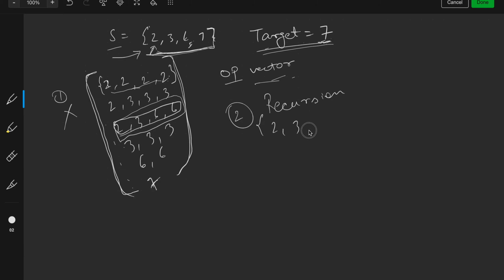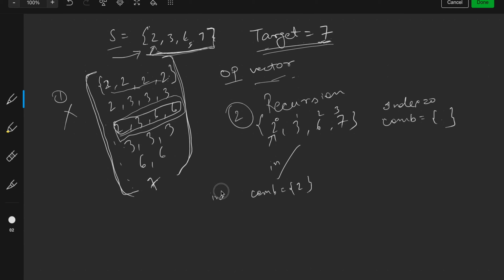So we have 2, 3, 6, 7, right? And we are currently at index 0, and our combination which we have created till now is empty, right? This is 0 1 2 3. Now we have the option to either include this 2 in our combination or exclude it. If we include this, our combination will have 2, right? And index will go to the next index equal to 1. And if we exclude this, sorry, just ignore this, index will be still 0.